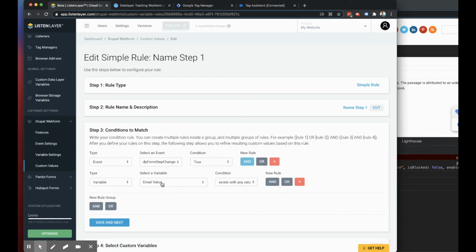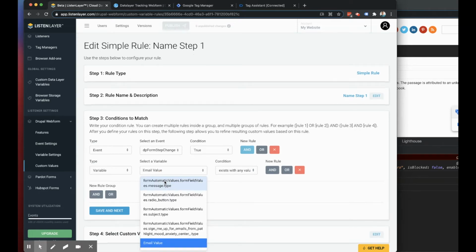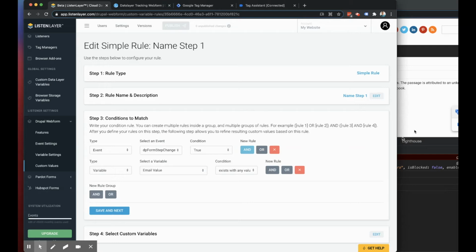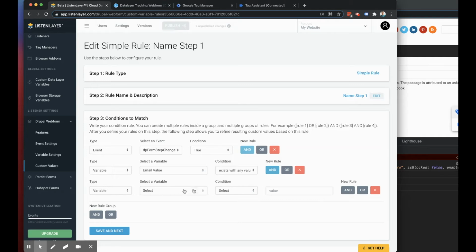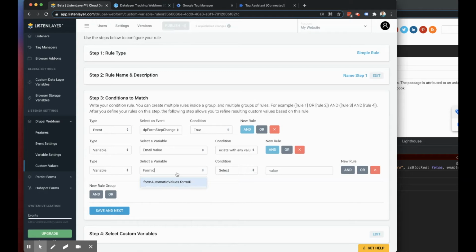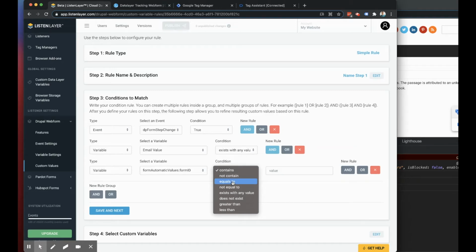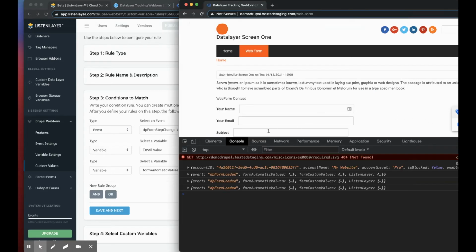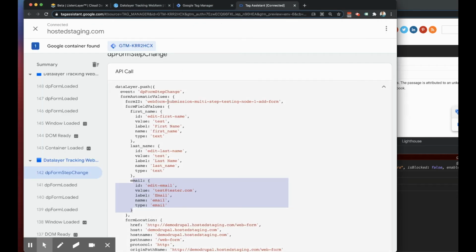So in our rule, we're going to write a condition. In this case, we want the event to be multi-step, and we're just going to look for that email field. And if that email field exists during this step, we know that it's step number one. In this case, I only have one multi-step form, so I'm not going to add the form ID. But if I did have multiple multi-step forms, I could take the form ID here, and I could ensure that that contains this ID value. For example, I might just target a particular string.